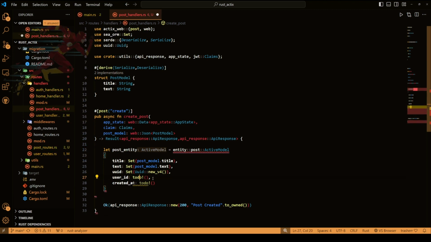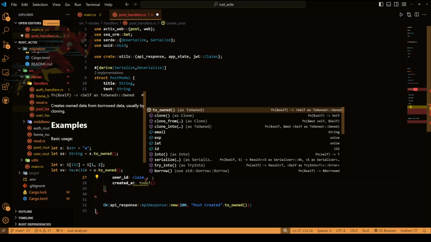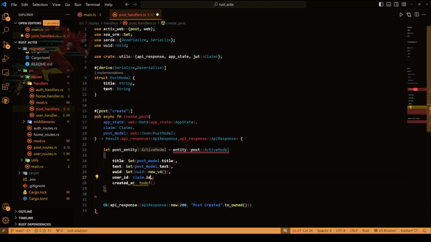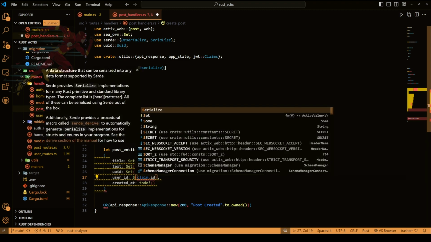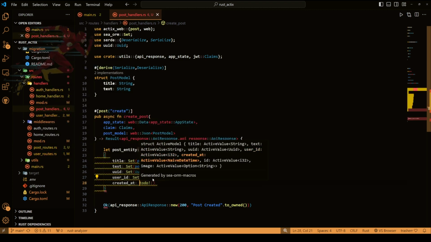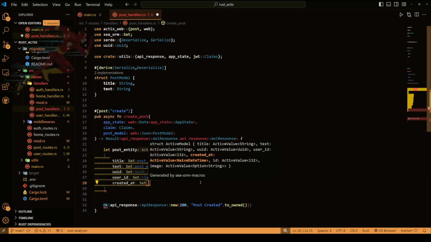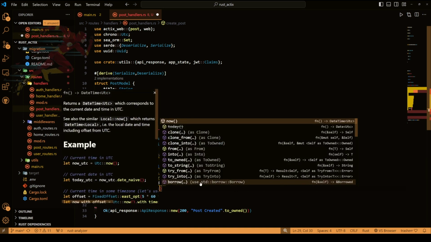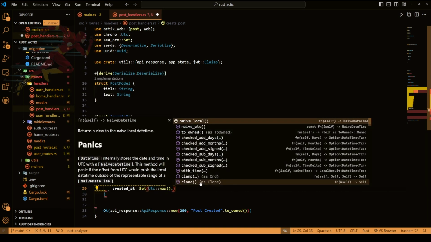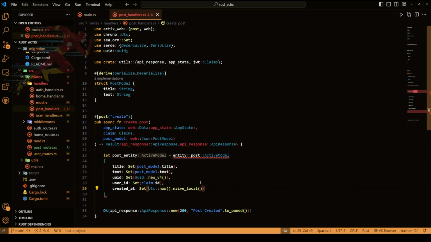Next up we have user ID. So same thing as we did in title and text. Only thing is we'll get this from our claim. Finally, created at. So in created at, we need to set a timestamp. So we'll do UTC now dot naive local.